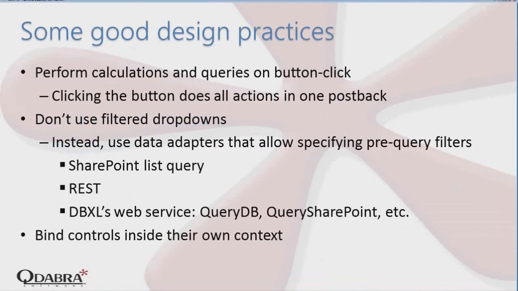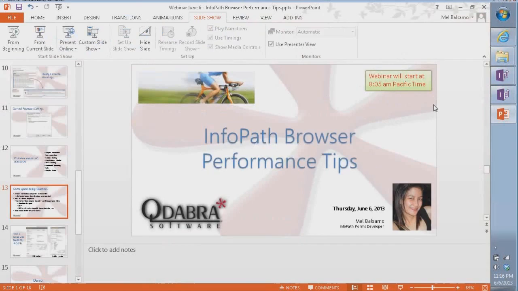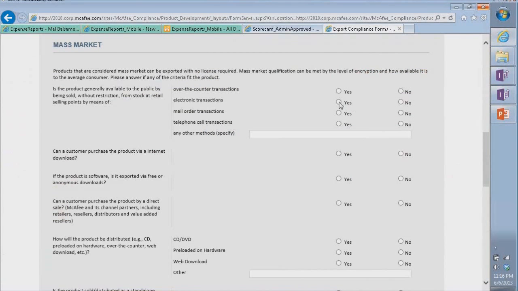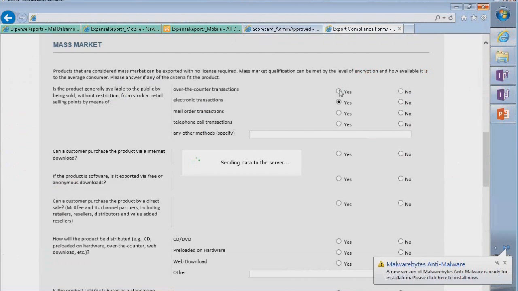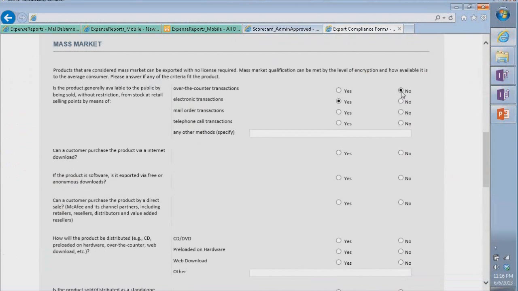And some good design practices to probably get rid of those issues is to first perform calculations and queries in button click. And this was what I was talking about earlier. So clicking the button does all the actions in one postback. And I just want to show you an example of this. So let me go to my Internet Explorer. So this is one example of the forms that does postbacks. You see, each time I select an answer, pick yes or no, it sends data to the server, and no matter how much I answer the rest, those answers are just gonna disappear.